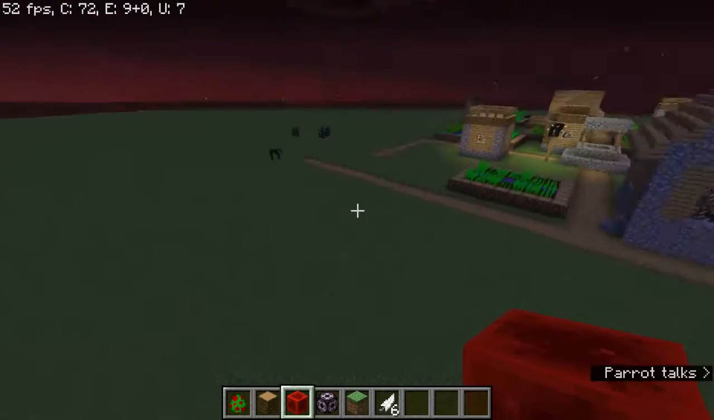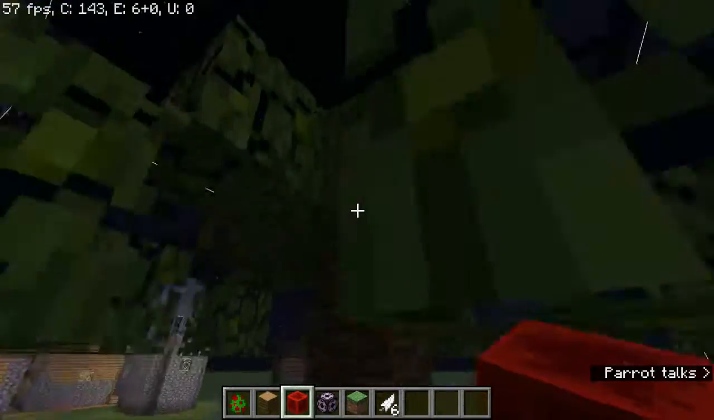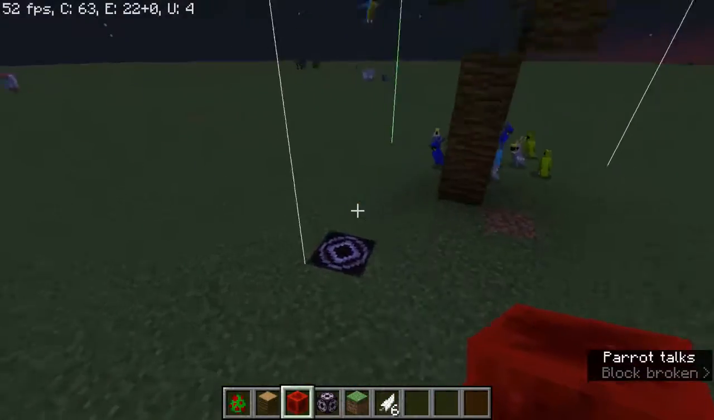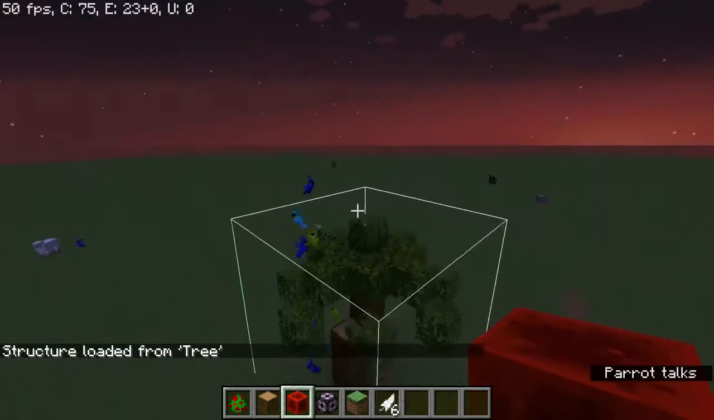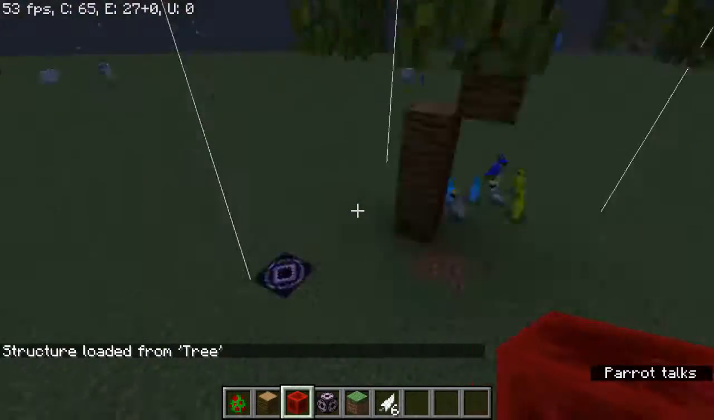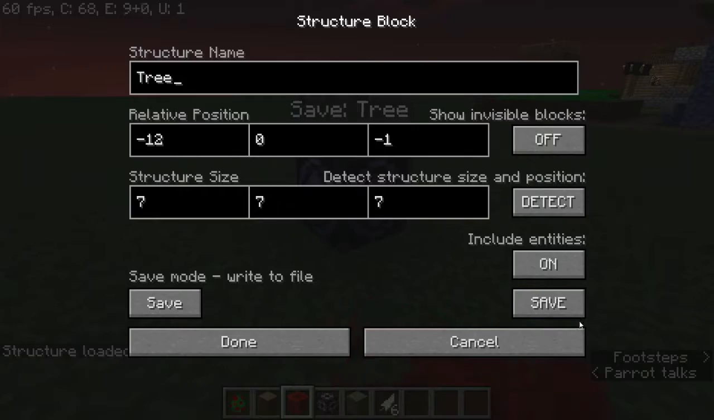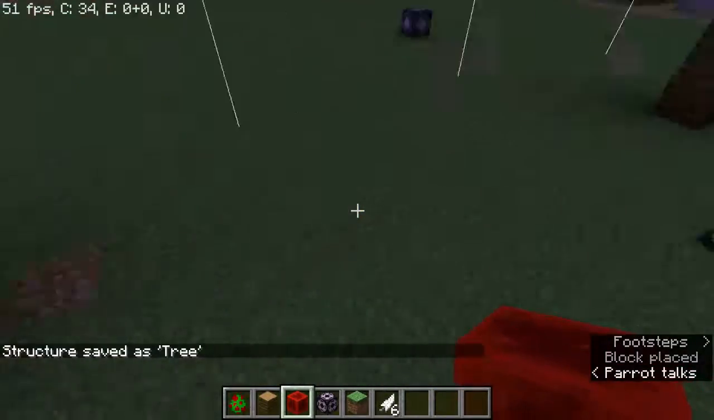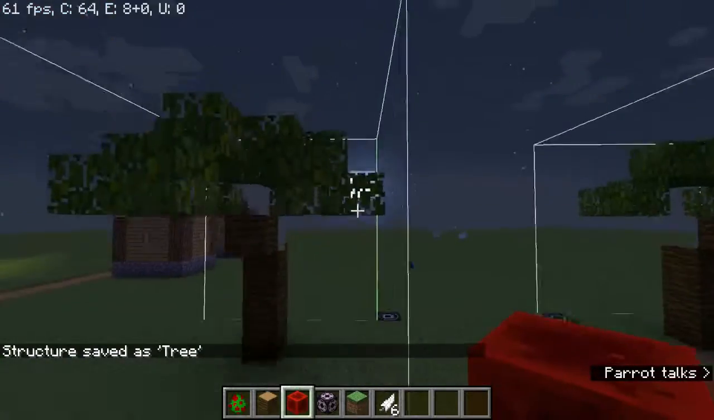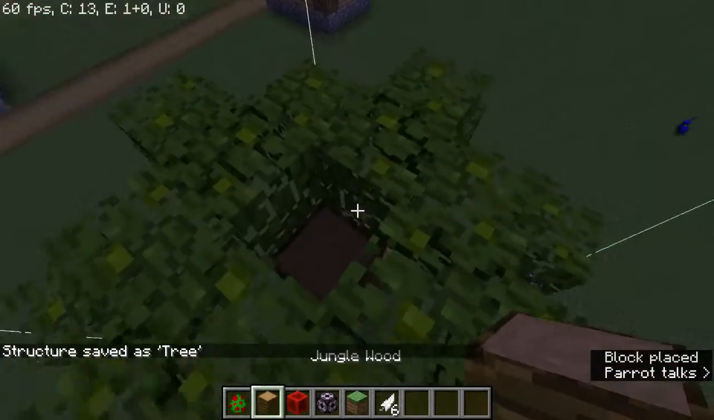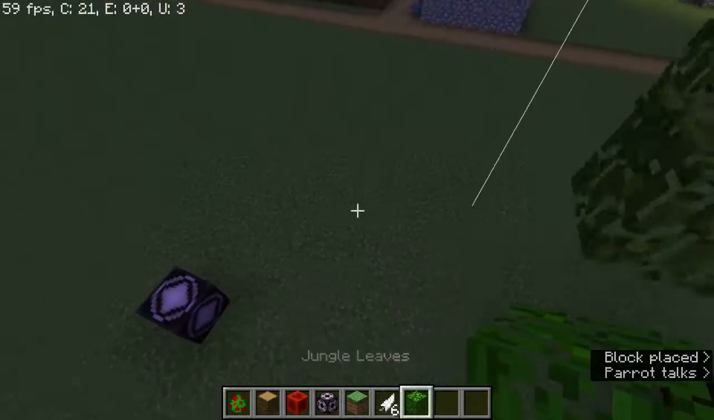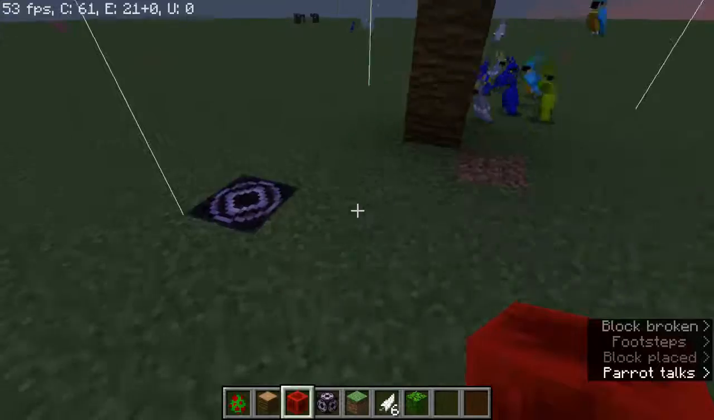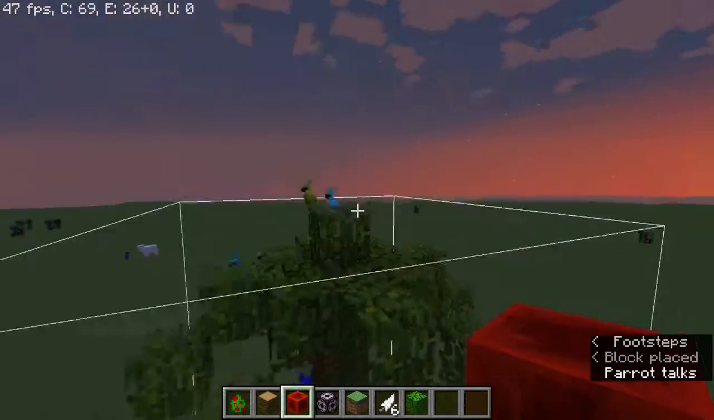So, you'll notice that if I break some of these blocks, as I said before, if I load it, you'll see that those blocks aren't missing. I have to save it first. And now those blocks are missing. But let me just put them back. Say I wanted to put them back, and I save it. And as you probably expect, those come back.